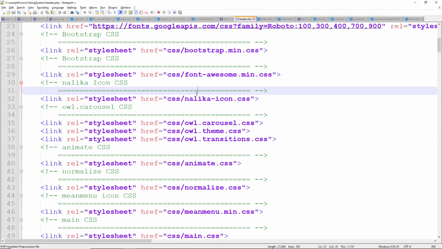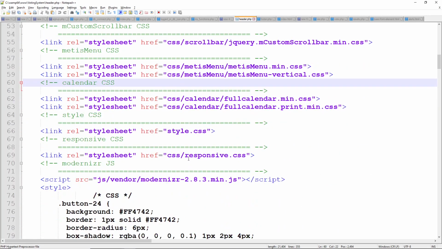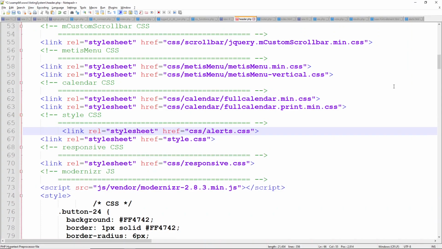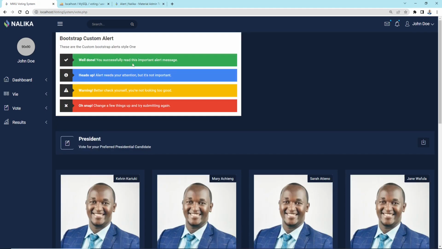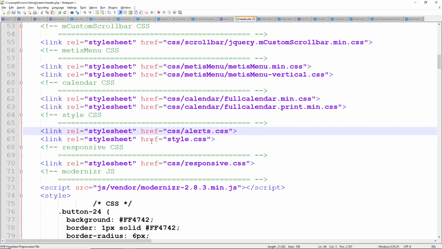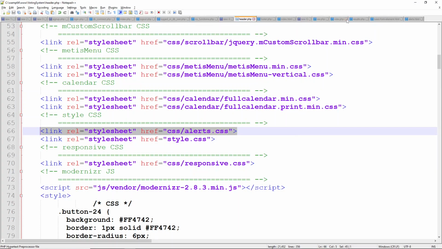So I'm just trying to look. Do we have alerts? Okay. I think we don't have it. Maybe that's the reason why it looks different. We can just paste it here and see how it goes. Let me save it. Then come back here, refresh. Good. Now it looks exactly like how we want it. So that was the problem. The CSS for formatting the alerts had not been included.